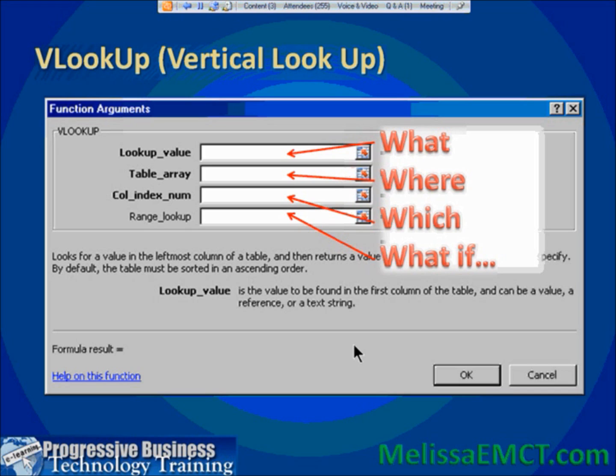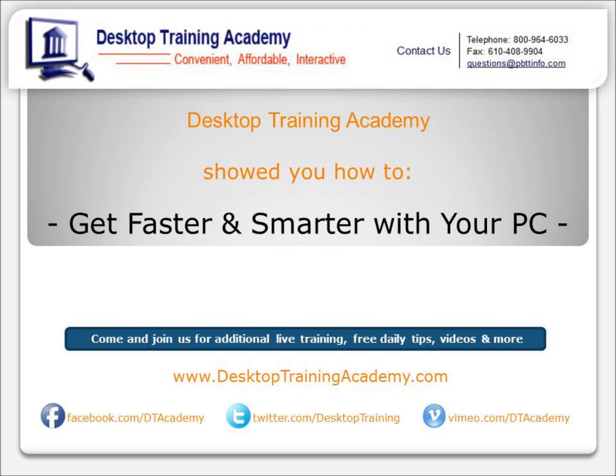So what do you want to look up? Where do you want to look for it? Which column has the thing that you want, the column number? And what if I can't find it?